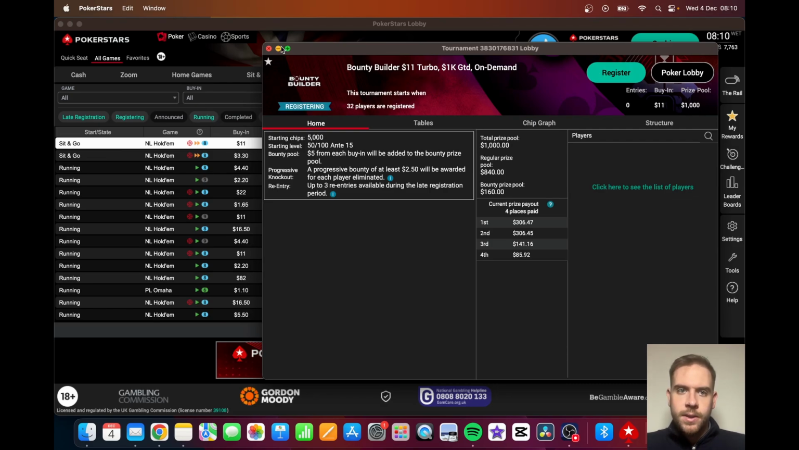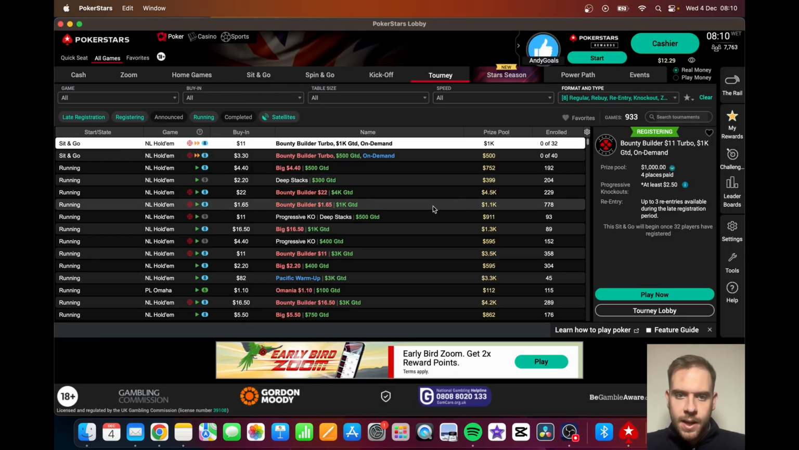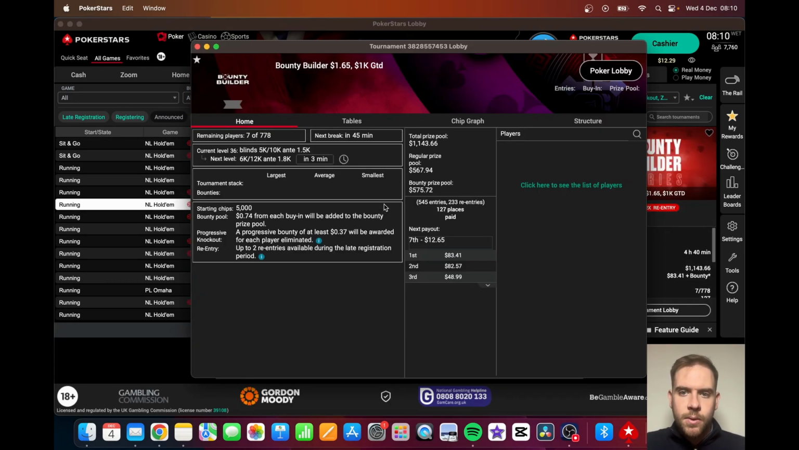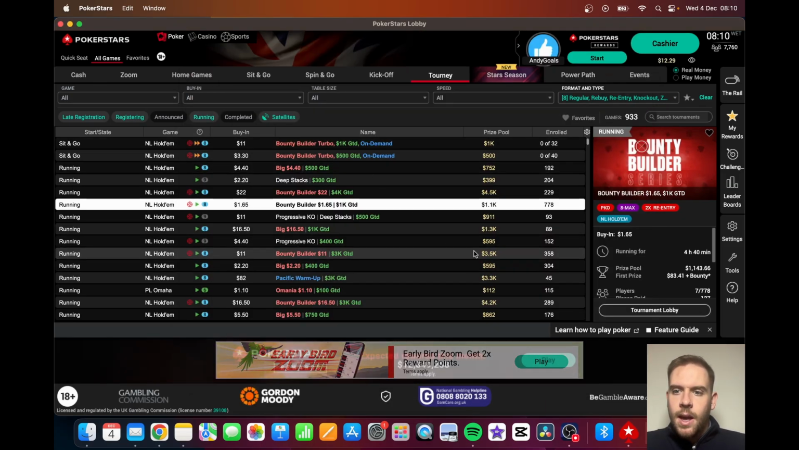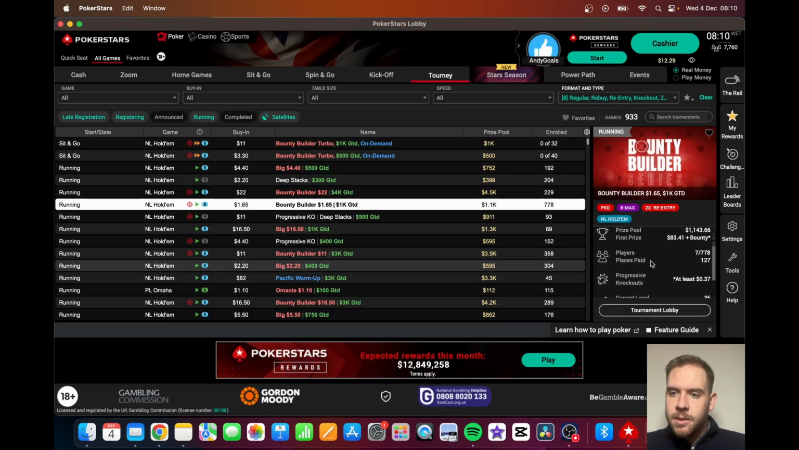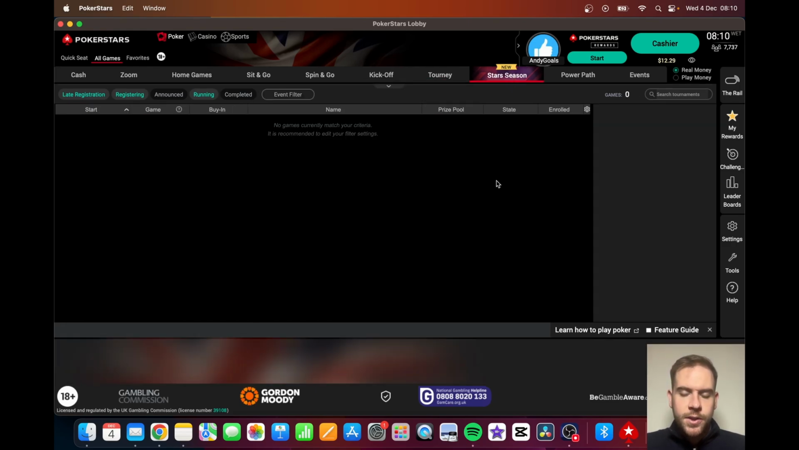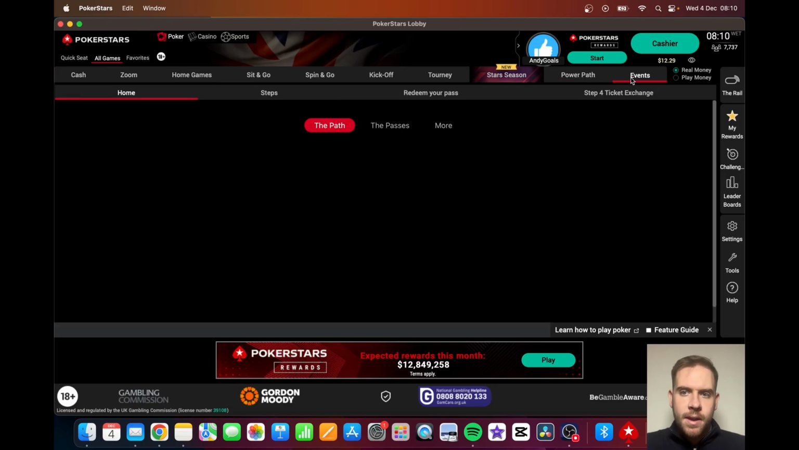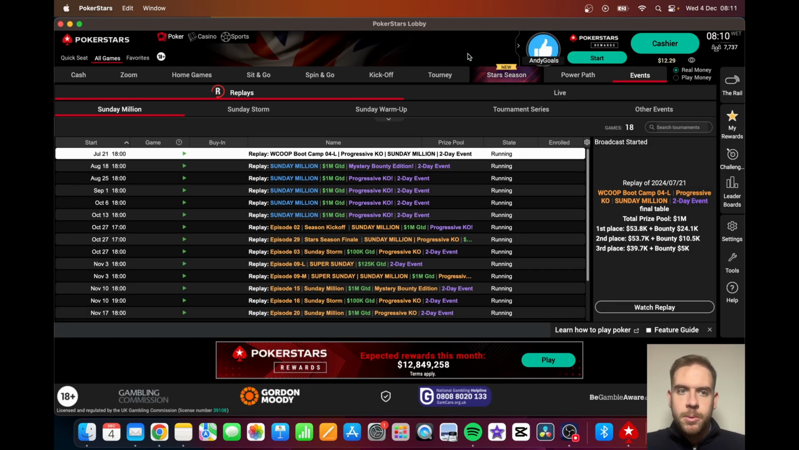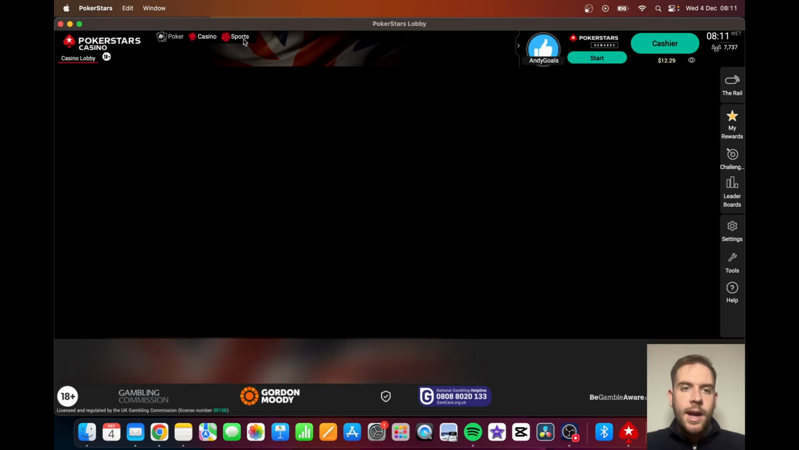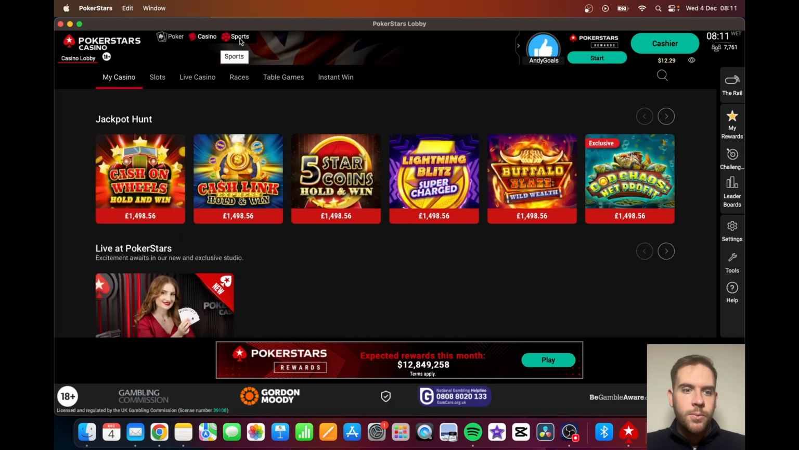So you can go in here and then register. Let's take this one for example, the bounty builder, $1.65. Go in there, and there'll be a register button up here in a little second, poker lobby, and it gives you more details about the tournament you're going to be playing in. Star sessions are new, power path, events. There's so many different options within PokerStars nowadays. Also, they have the casino, and they also have a sports betting app.